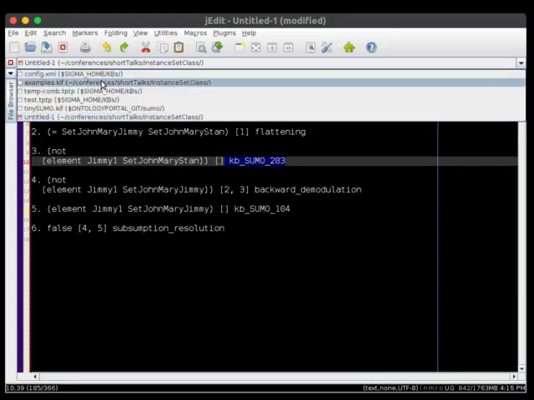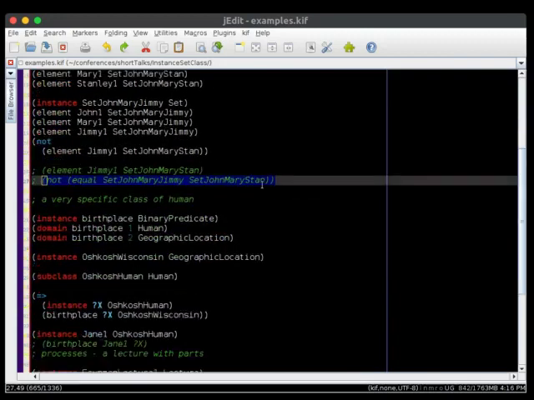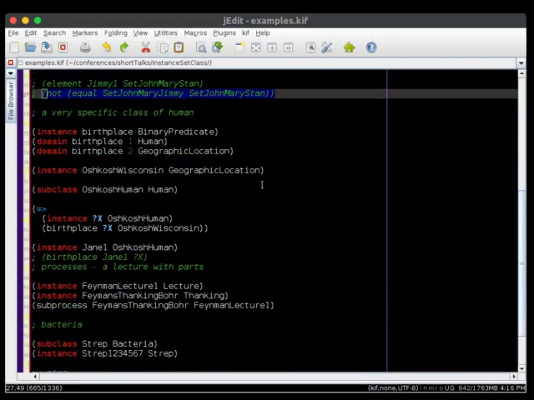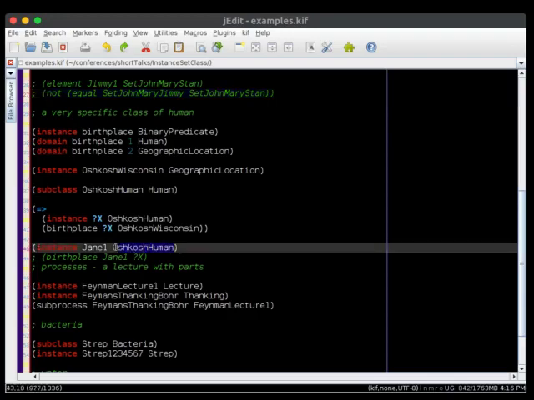I'm now going to go back to our examples, and we'll do one more simple computation. We also had the example of this very specific human. Let's call her Jane 1. And she's an instance of this very specific class, Oshkosh human. Now, to do this computation, we're going to need another relationship that we call birthplace that's already defined in SUMO, and I've just duplicated its fundamental elements here.